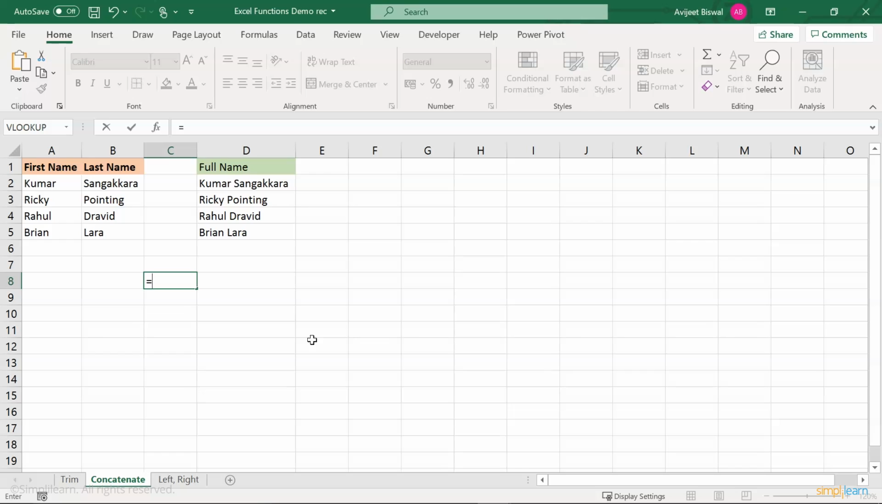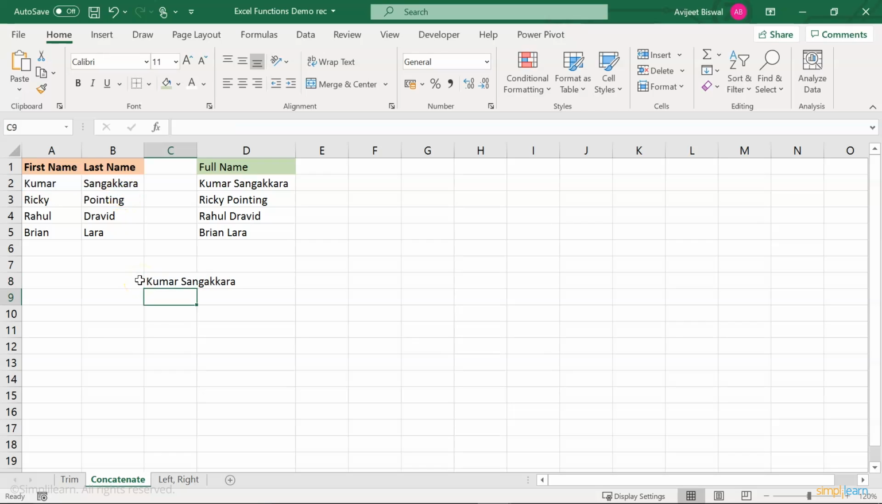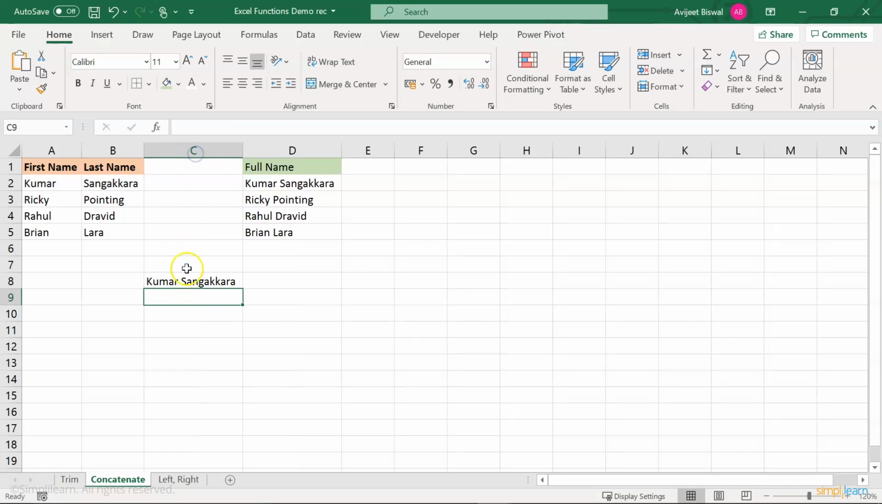So you can use the ampersand there. So let me show you how to do it. So suppose you want to merge Kumar and Sangakkara, you can select A2 and then give an ampersand. Next, give a space followed by another ampersand and then select Sangakkara or B2 and just hit enter. You can see this also has given a full name, which is Kumar Sangakkara, and it has joined the first name and the last name.